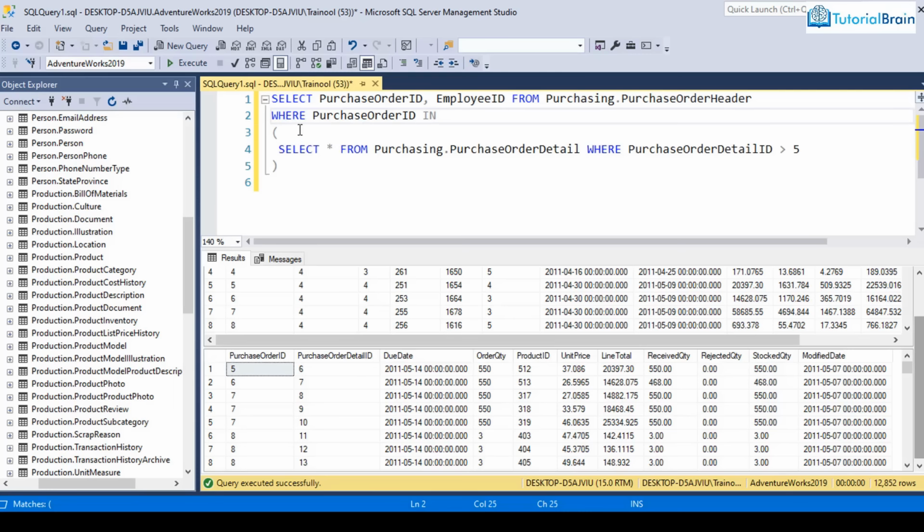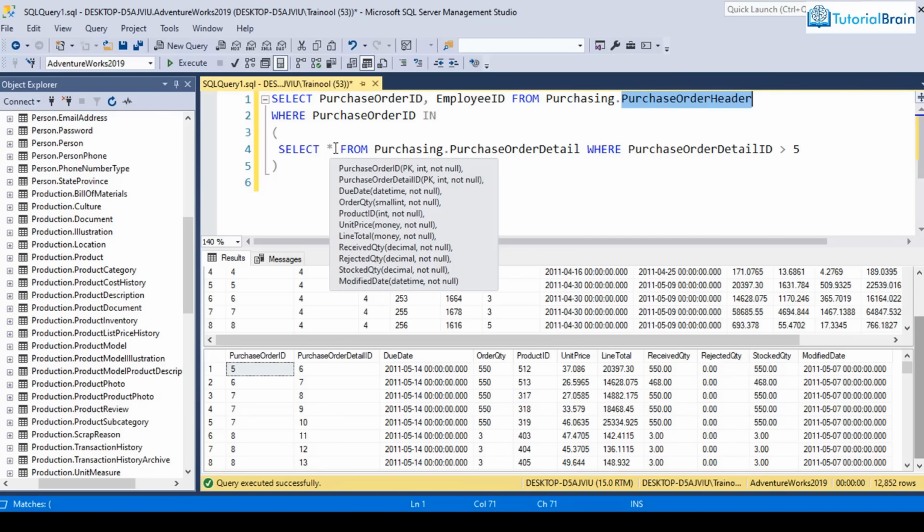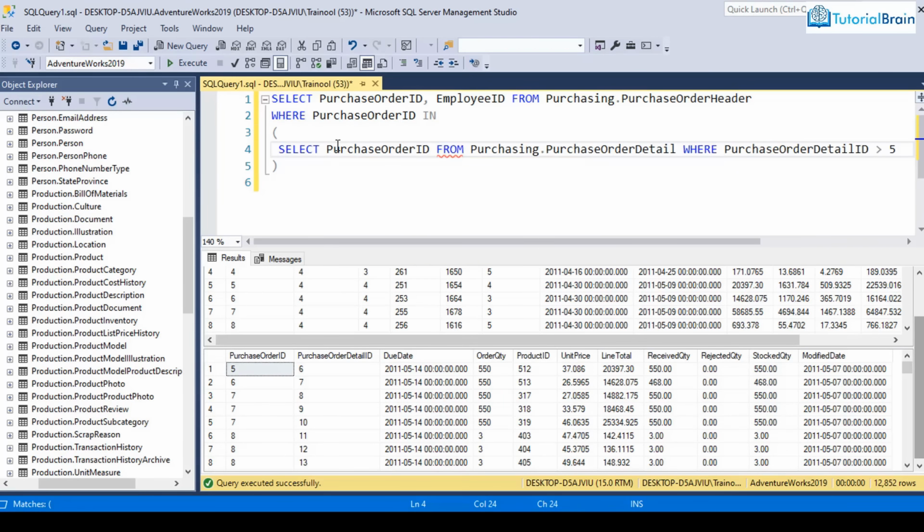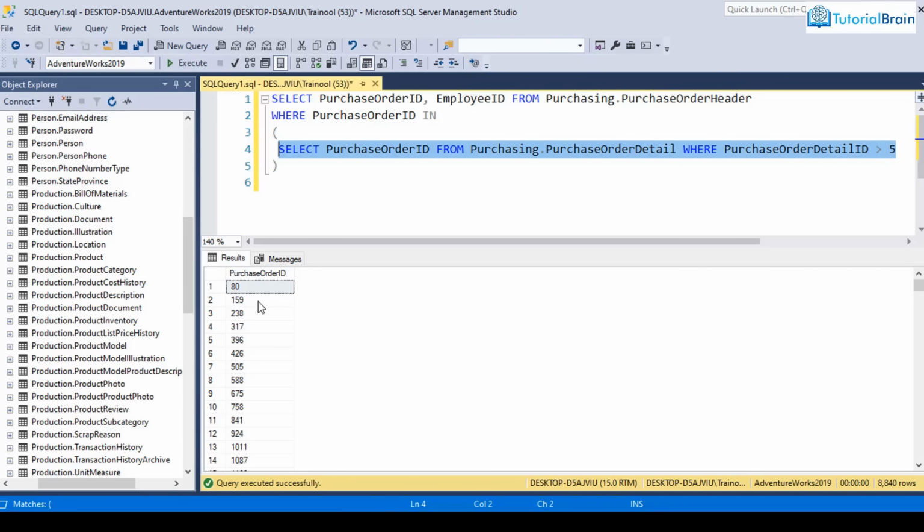And what I'm trying to say is that I want to get the purchase order ID and employee ID from purchase order header table, where purchase order ID from this particular table is present in select star. So in place of that I can just give select purchase order ID from this particular table where purchase order detail ID is greater than 5. If I run my inner query, you see I'm getting all these purchase order IDs, and I'm getting 8840 rows.